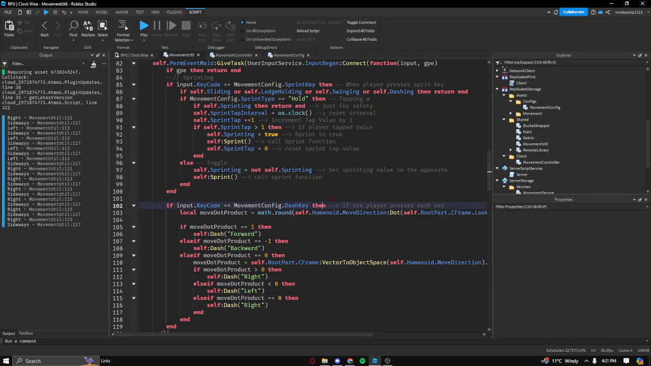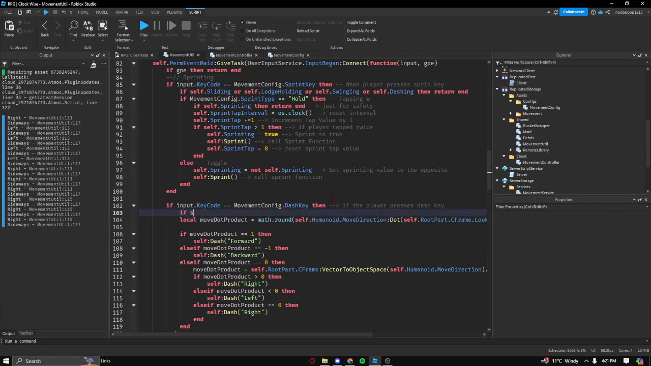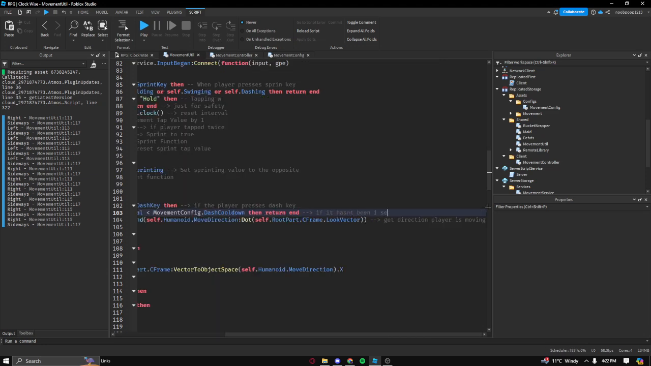And then we're just gonna say if os.clock minus self.dash interval is greater than movement config dot dash cooldown, then, or less than, I guess, then return it. So if it hasn't been 1 second since the last dash.